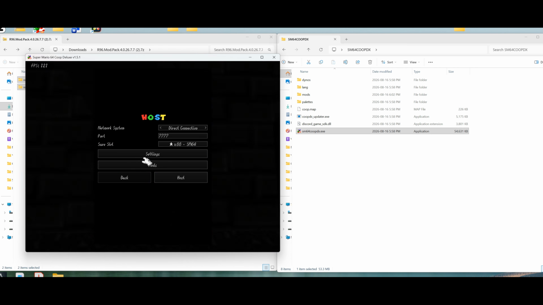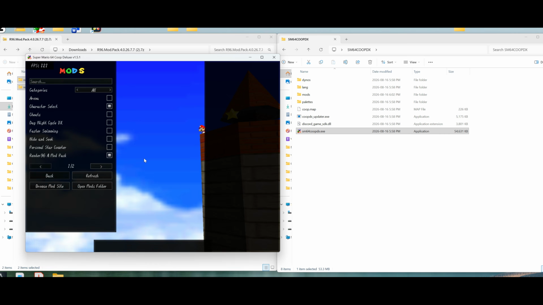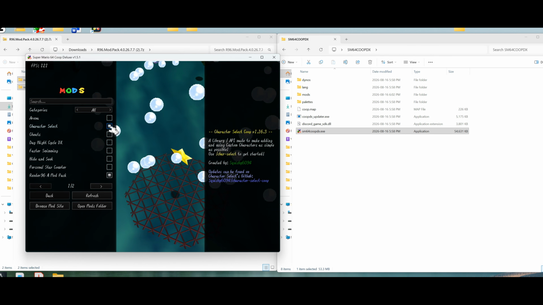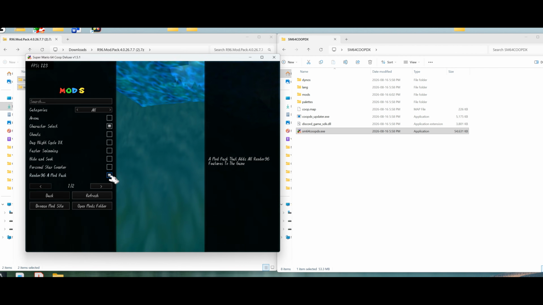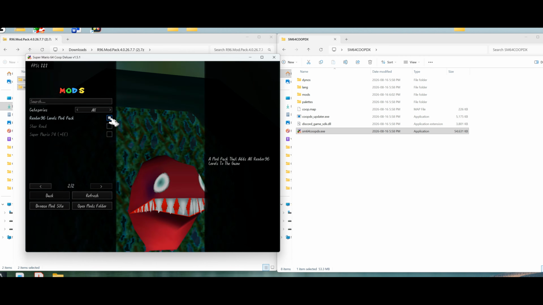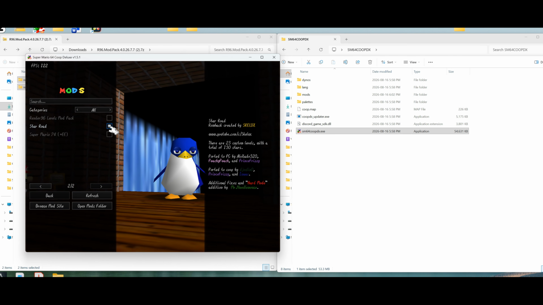And so initially, all you're going to want to make sure you do is in the mods menu, you want to make sure you have character select enabled, and then you want to make sure that you have your Render96, both of them enabled. In some cases, you may see things grayed out. Typically that happens when you have conflicting mods.